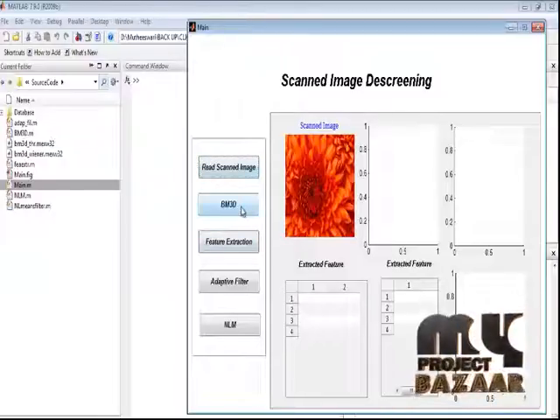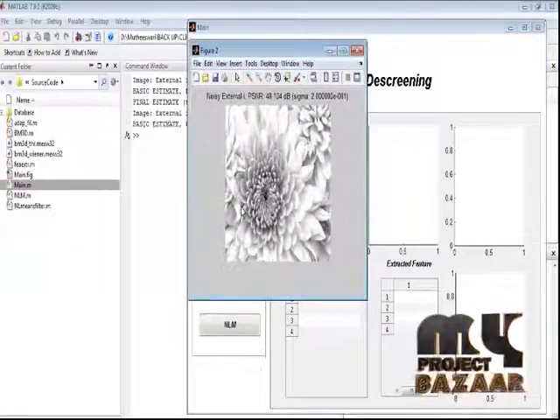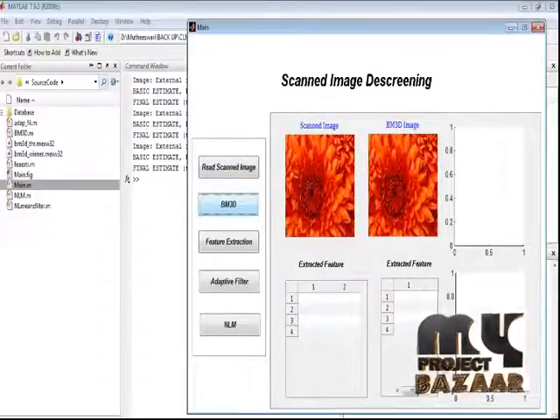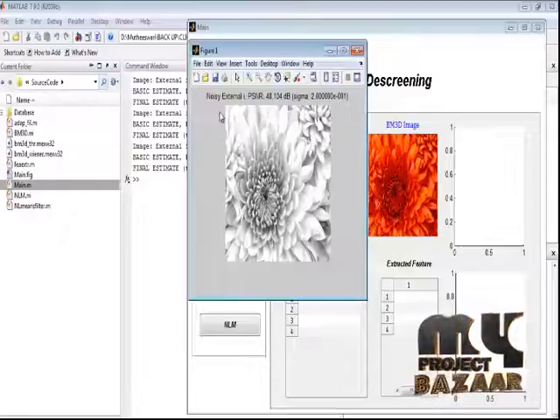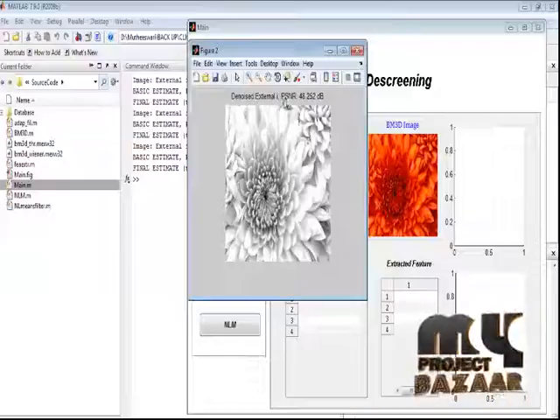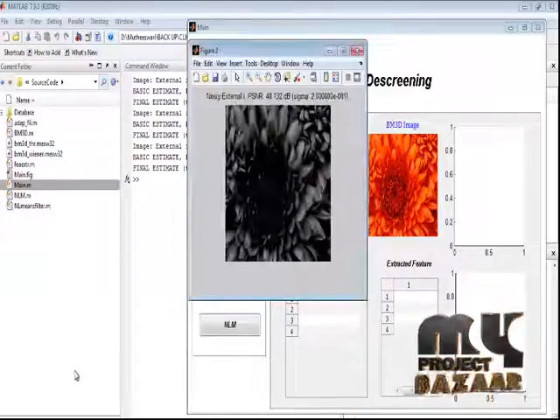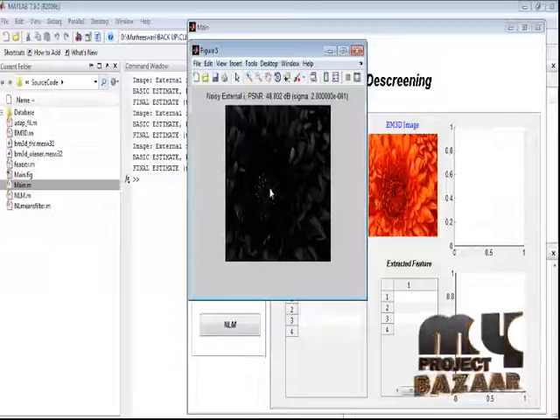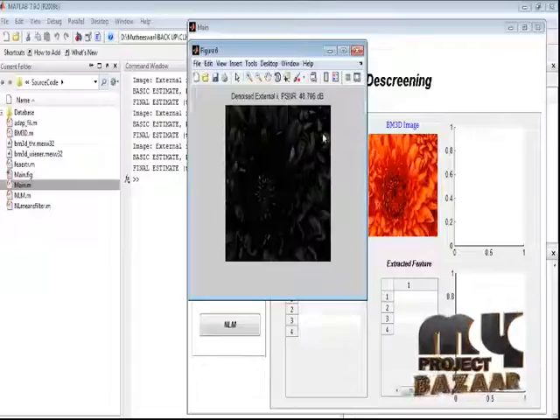By pressing the BM3D button, we can perform the block matching 3-dimensional transformation algorithm. This process will be repeated for 3 bands, that is red, green, blue. This is the noisy representation for the red band. This is the denoised representation with PSNR value for the red band. This is the green band, the initial PSNR value representation. This is the final denoised PSNR value for the green band. This is the blue band representation for the initial PSNR. This is the denoised PSNR value for the blue band.